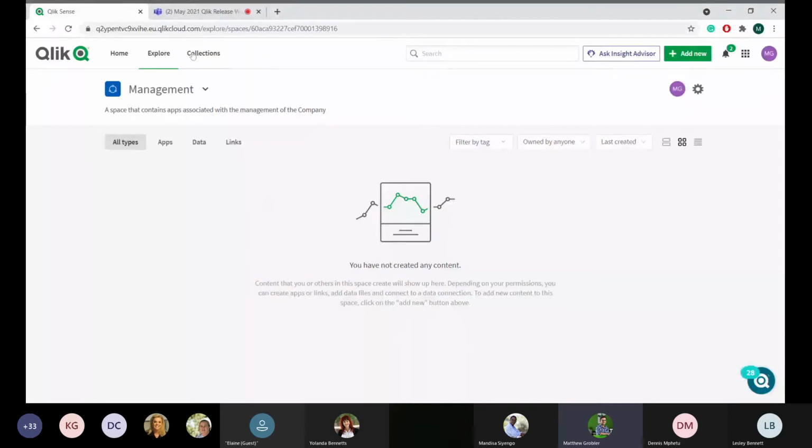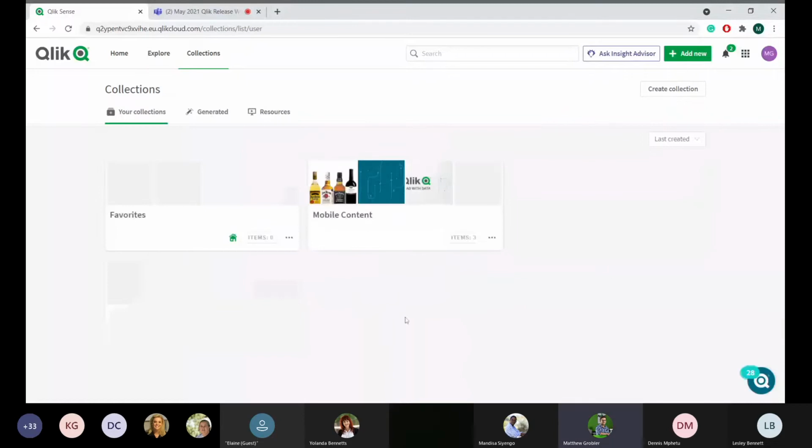Then we go over here to collections. Let's say I'm a specific person and I'm only focused on one product. I can create a collection for that specific product, which is beneficial only for me. So it's almost like you can create your own little categories of apps, and that can even include visualizations. You can plant visualizations straight in here if you just want to monitor them, and you can go straight there without having to find the app.